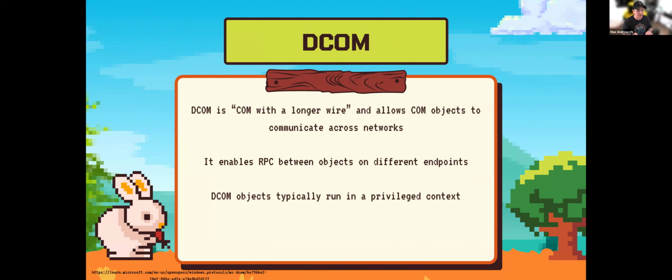So what's DCOM? DCOM is essentially COM with a longer wire. It allows COM objects to communicate across networks. What it does is enable RPC between objects on different endpoints. What's important to note is that DCOM objects typically run in a privileged context. And that's actually what we're going to be targeting when we perform our privilege escalation later on in the webinar.